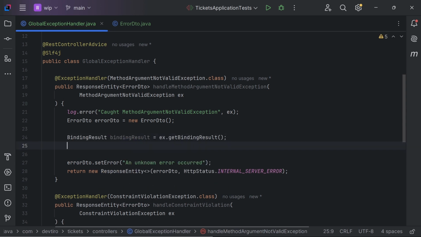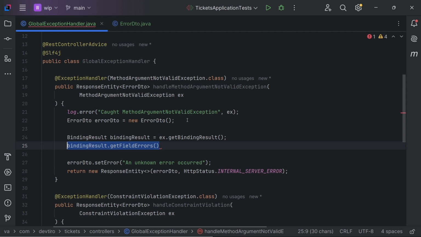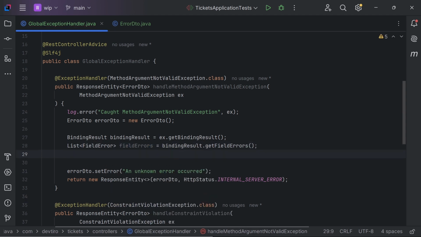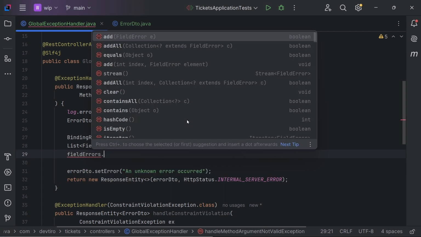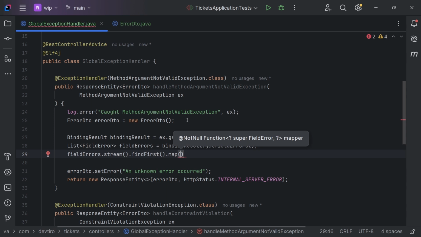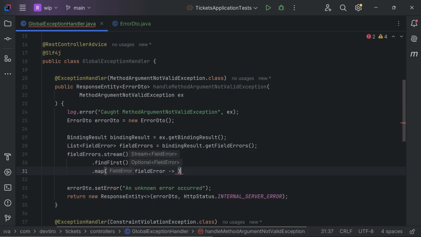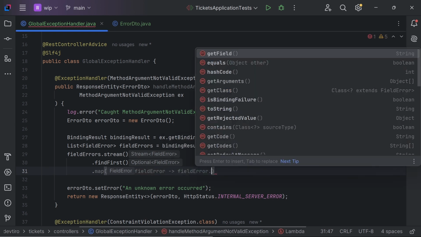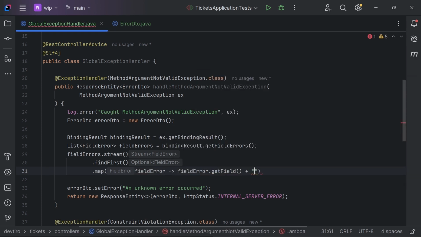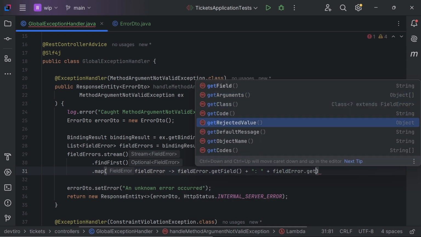And then we can say binding result dot get field errors. I think there's a, yep, there it is. That'll give us a list of field errors, which if we assign that to a variable, we can see. And I think we'll just return the first one again. So something like field errors dot stream dot find first dot map, and we'll call that one field error. Great. We put this on some new lines. There we go. Field error dot get field, and let's just concatenate this with field error dot get default message.